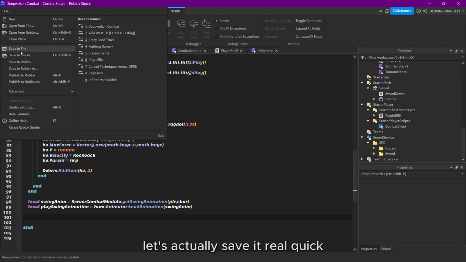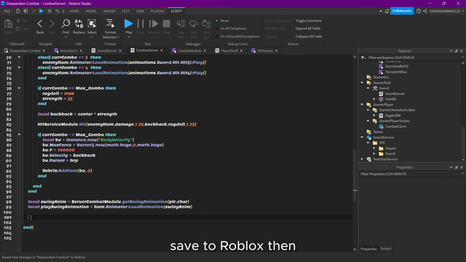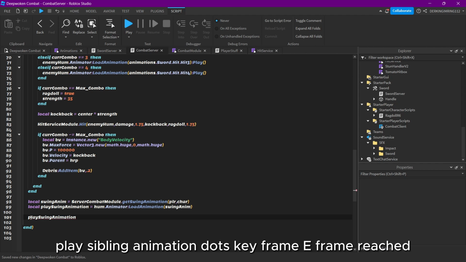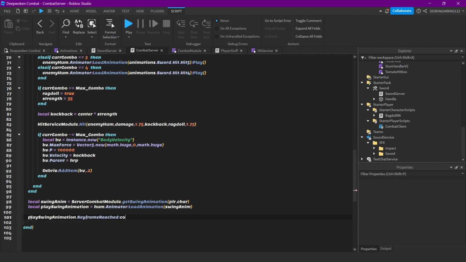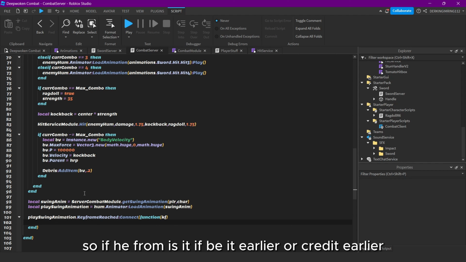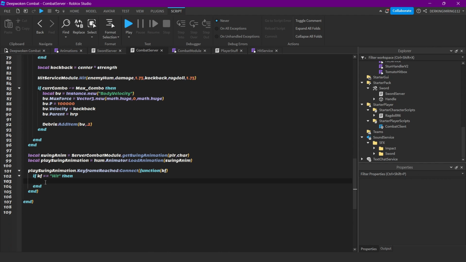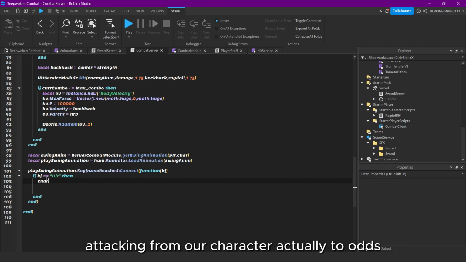Then let's actually save it real quick. Save to Roblox. Then play swing animation dot keyframe reached connect function. Again, our keyframe. So if keyframe is hit that we created earlier, we want to set our tagging from our character actually to false.